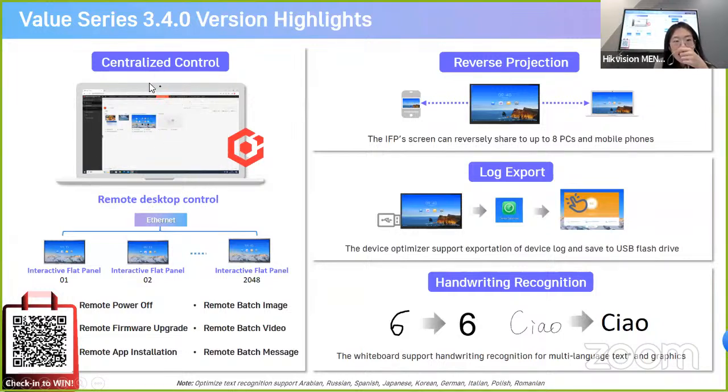Besides, for the centralized control, we can use it for whatever we do on the digital signage. So to realize remotely powering off, and sending images, video, and messages. So this is how we can realize the control on the high-end central professional devices.